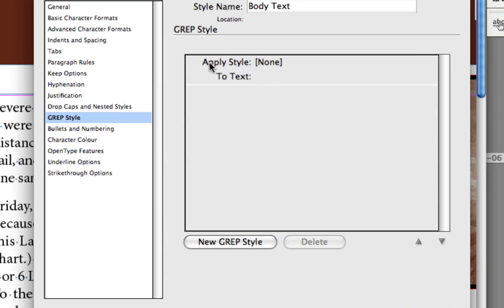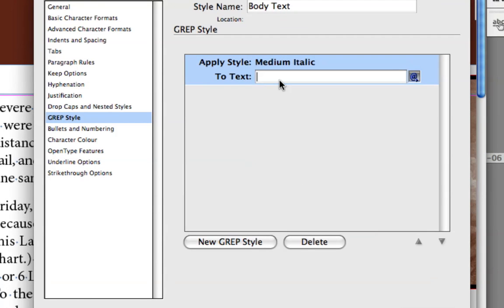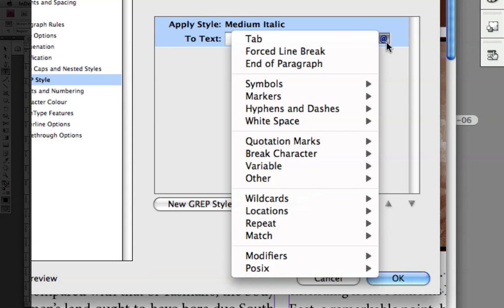So what do we want to do? Well, first of all, right here is where you choose what particular character style is going to format a particular string of text or a particular pattern that you're going to find in your text. So that is going to be our medium italic. And I now need to set in this particular area what that pattern is going to be. So on the far right-hand side here, I've got this little drop-down from which I can choose some predefined and preset components that form part of the pattern that I'm looking for.